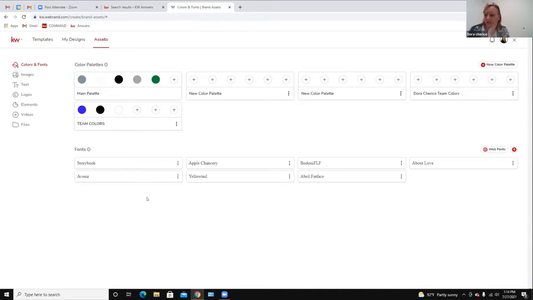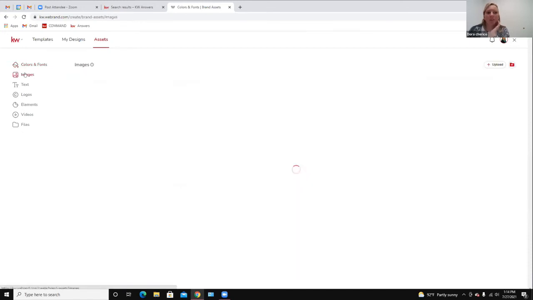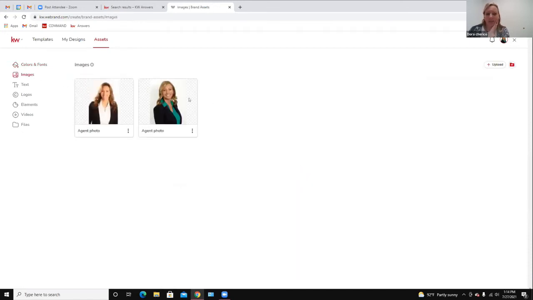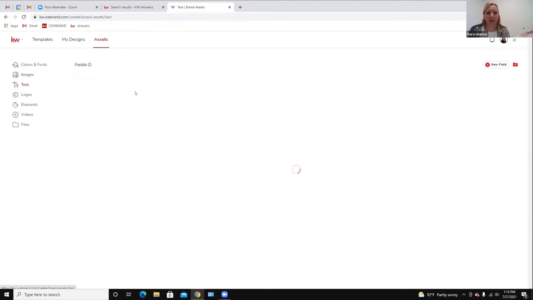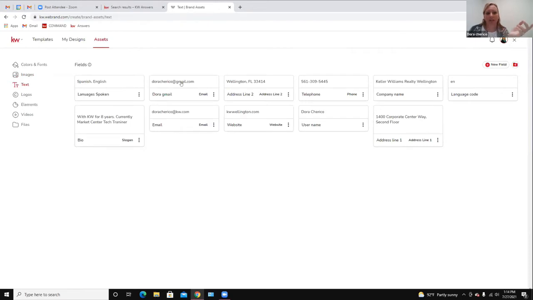If you have a certain font on your logo and you want to upload it, you can upload it right here. What's really important is your image. Your business picture, you're going to want to make sure you upload that here. Again, this assets section is where you dump all your basics so that it'll auto-populate to your designs, and you won't have to keep uploading your picture or logo every time you do a design. Same with text. You've got commonly used text that you want to use. Email, phone number, all these things that are commonly used, I want them to pop up.